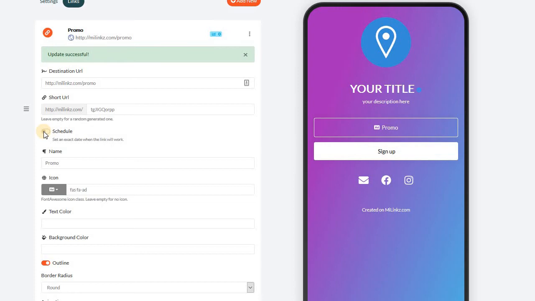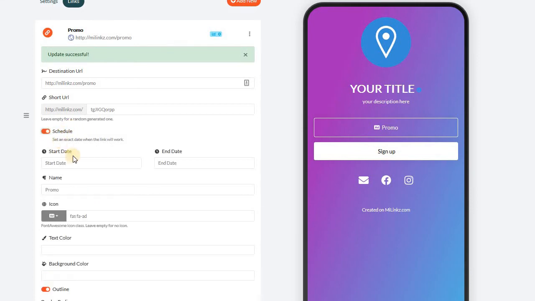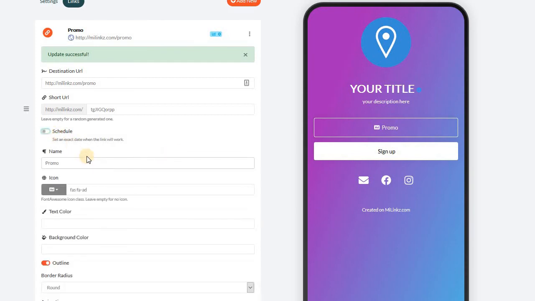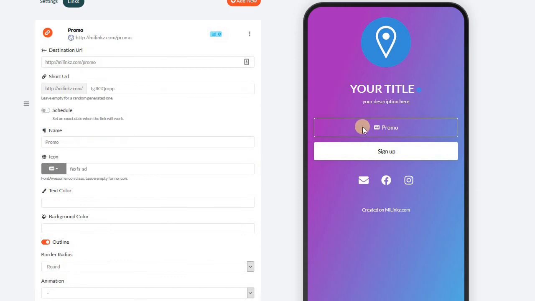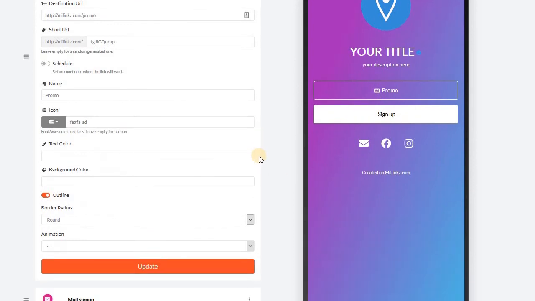You can schedule, let's say you're running a promotion and you want to schedule this particular link to be from a certain date to a certain date. You hit schedule and you put a start and end date, and the link would start on the start date and end on the end date, of course. Once the end date comes up, it'll disappear from anybody being able to click on it or see it.